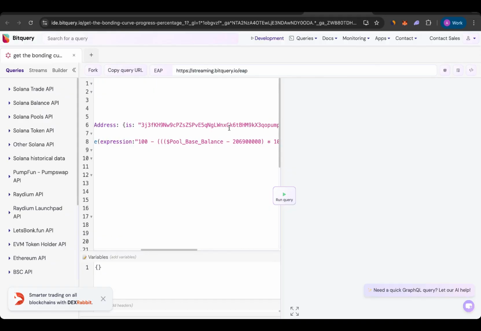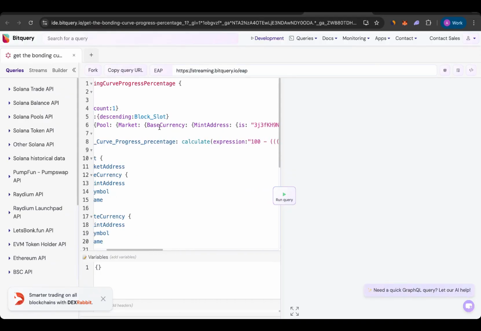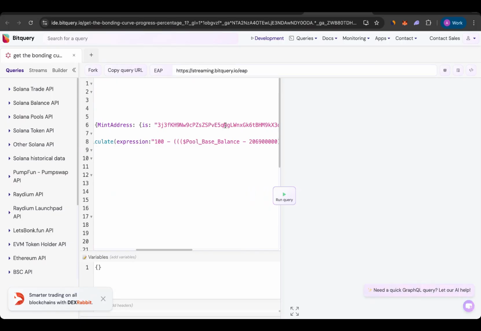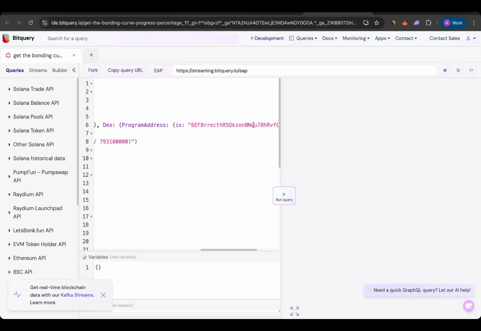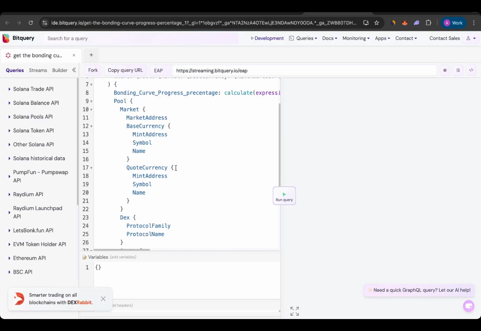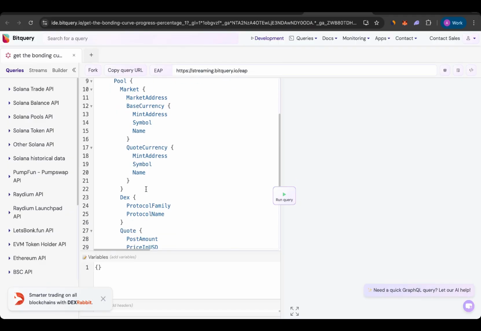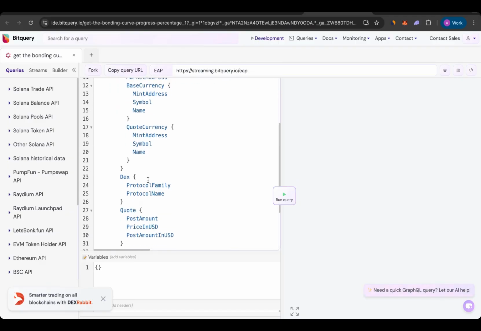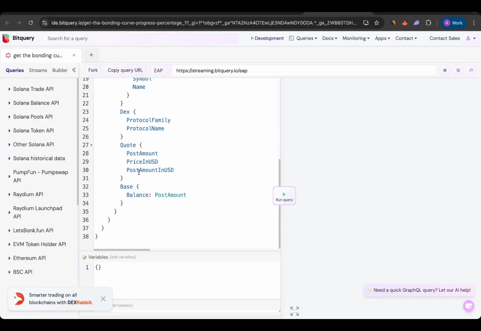So we are putting two conditions in the where clause. One is the base currency mint address for which we need to calculate the bonding curve progress percentage, and the second one is the pool, basically the DEX on which it is. And we are selecting the Pump.fun DEX because we are calculating for a Pump.fun token. Here, we are selecting a few generic fields: market address, base currency details, quote currency details, DEX details, and basically here, base post amount and quote post amount.